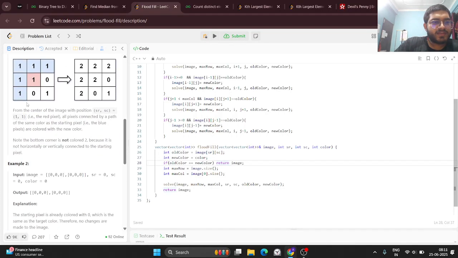So the operations are basically, let's say here it is 1, we have to go vertical and horizontal, and if the value is 1, then convert it to the new value. Let's say we are changing 1 to 2. Okay, so first convert 1 to 2, and also go horizontal and vertical. Only one vertical up, one vertical down, one horizontal left, one horizontal right, and check if it is also 1, the same original color, then change it to 2.